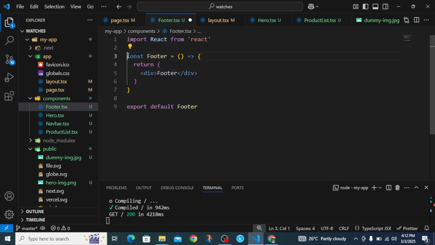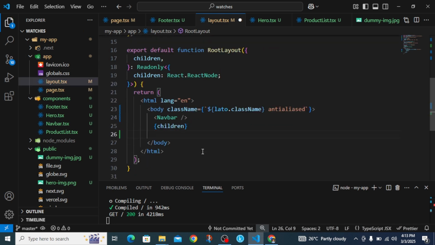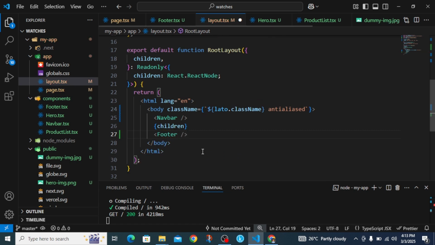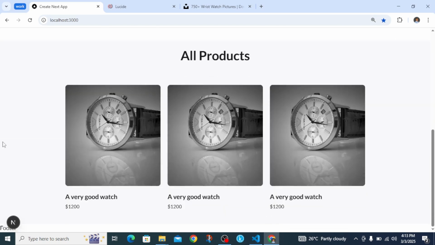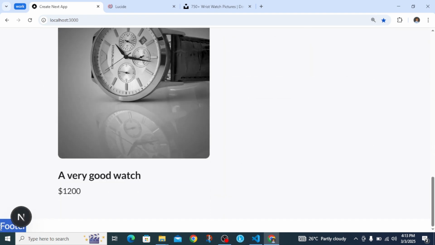Now this footer component, we are going to be putting it inside the layout.tsx, because of course we want it to be like the navbar, consistent across each page. So you have your footer here, you import that just like this. Then if you go to your page, I'm sure you should be able to see the footer component. Look at it here. It's small, but footer.